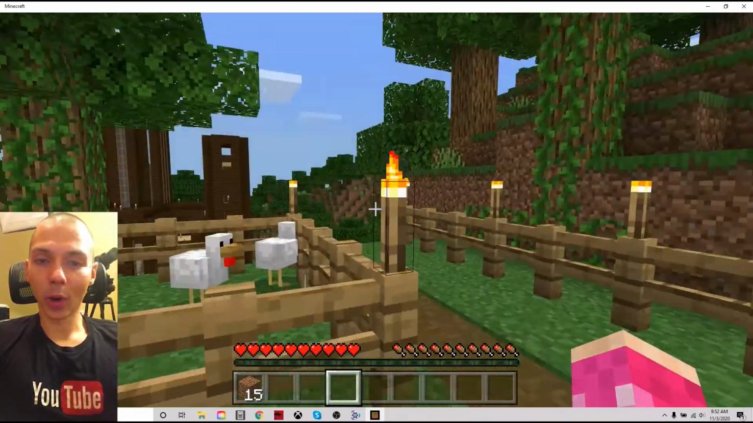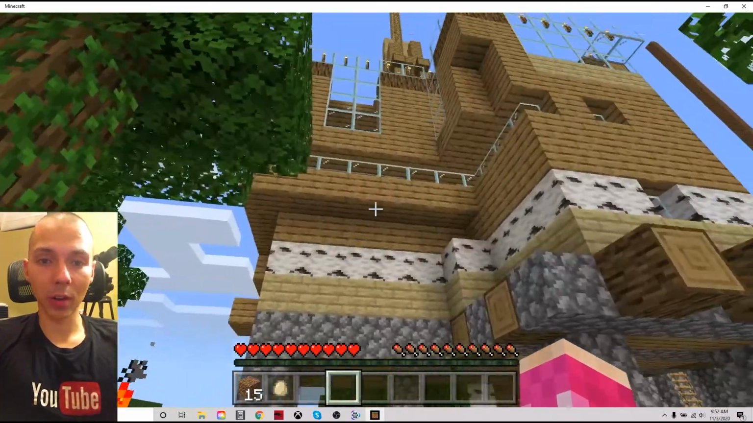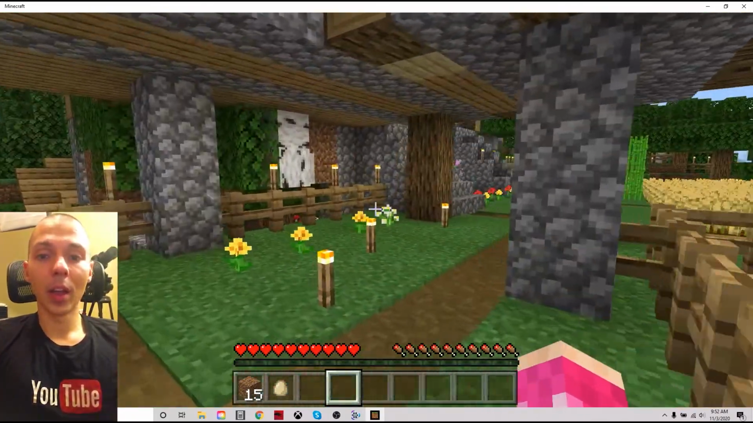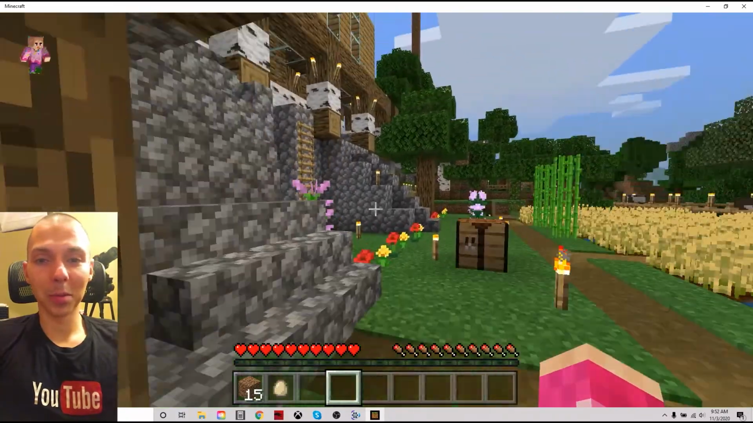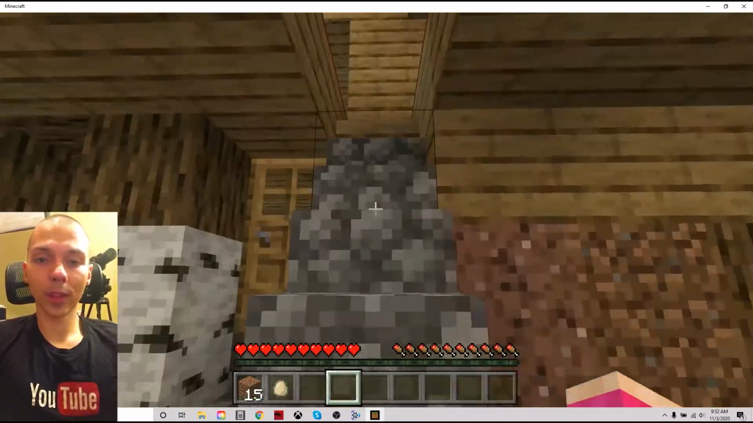I didn't make these farms, but I hear you have to basically lead the animals to a specific area and then build around them, and eventually they will spawn babies. I assume there's some kind of breeding that you have to do.